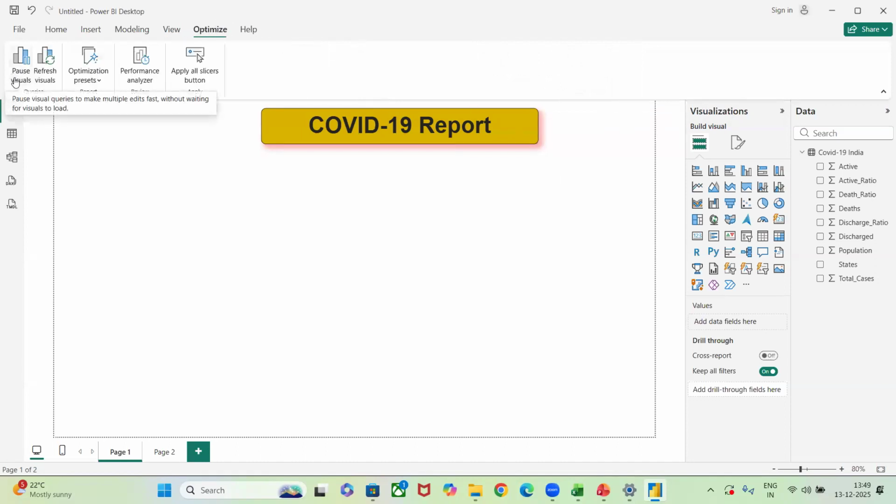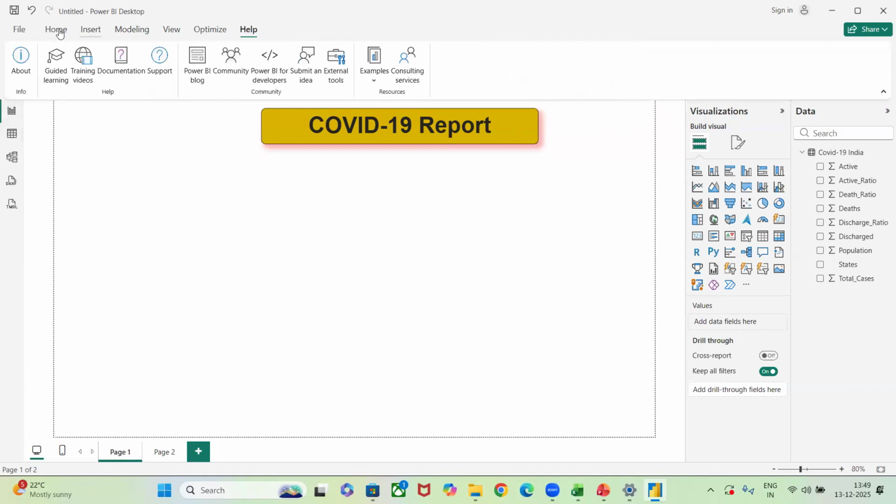After that, we have Optimize. If you want to pause a particular visual, refresh a particular visual, or check the performance analyzer, this is a button which we covered in the button topic. And then we have the common Help section.